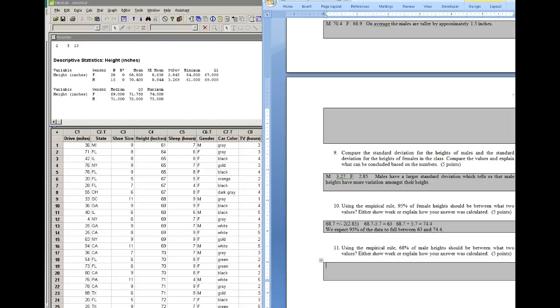All right, the same procedure for 68%, only the change that's going to occur is that instead of 2 standard deviations, we're only going to do 1 standard deviation, so there would be no multiplication. You wouldn't do 2 times 2.85. You would just do a single standard deviation on either side of the mean. So you're going to do 68.7 plus or minus a single standard deviation, which is essentially 1 times 2.85, so 2.85. Then 68.7 minus 2.85 is going to give us 65.85, the lower end of your range.